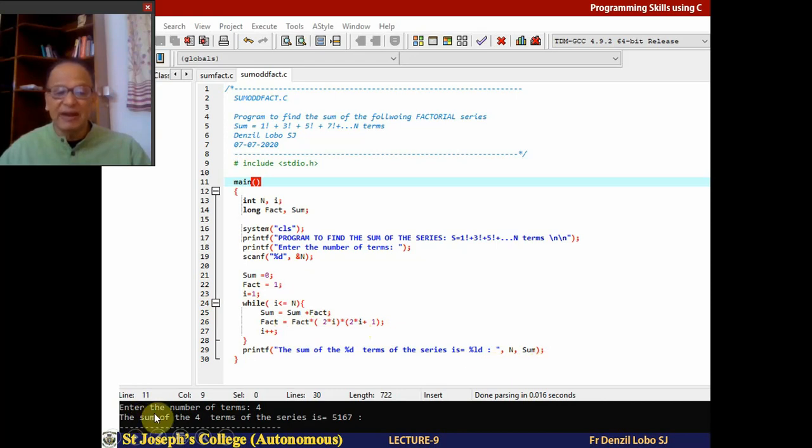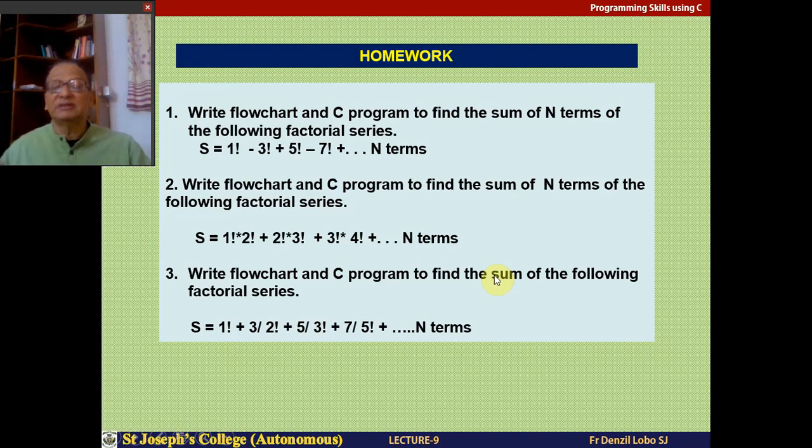As you see, enter the number 4, that is 4 terms. It finds the sum of 4 terms as 5167. So that is the sum of the first 4 terms of this series: 1 factorial plus 3 factorial plus 5 factorial plus 7 factorial. These are 3 problems for your homework. As you see, we have done it earlier: 1 minus 3 plus 5 minus 7 with the sign.